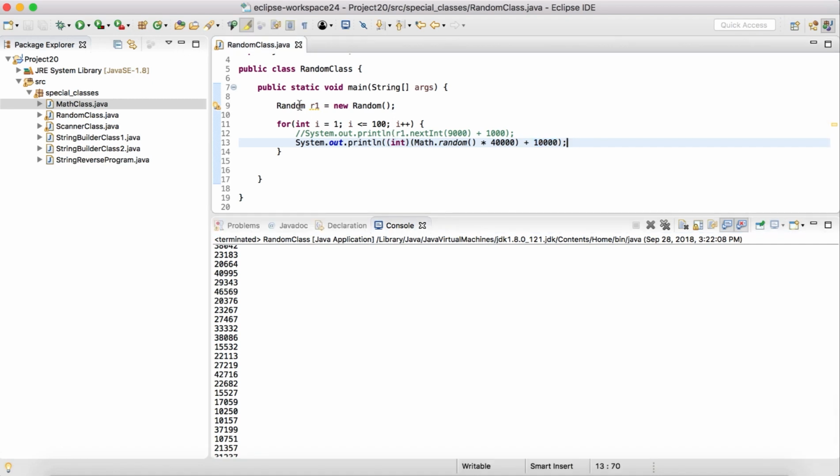So you use the Random class or you use the Math.random method. It's one and the same. Okay, so this is about the Random class. Very easy. Thank you so much.